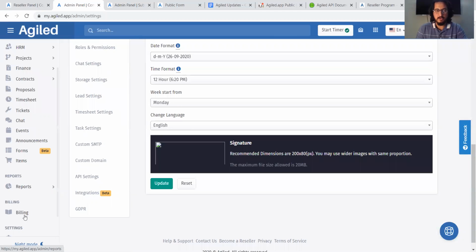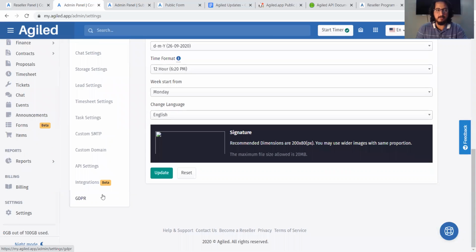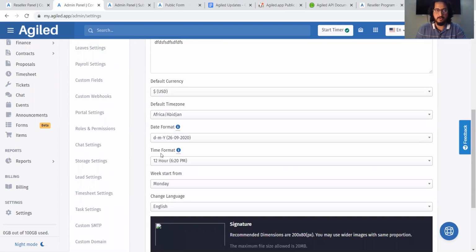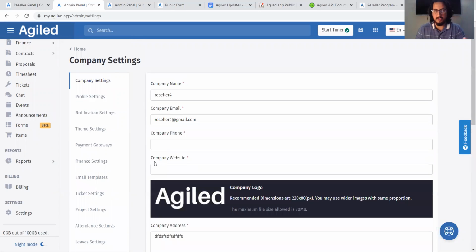We don't show this billing option, and this custom domain option is only shown when you as a reseller owner impersonate the account. We don't show this option to your clients. So they cannot change the domain and they don't see the billing option. So they will never know about AppSumo. And you can use Agile with a different name in a white label form to your clients.